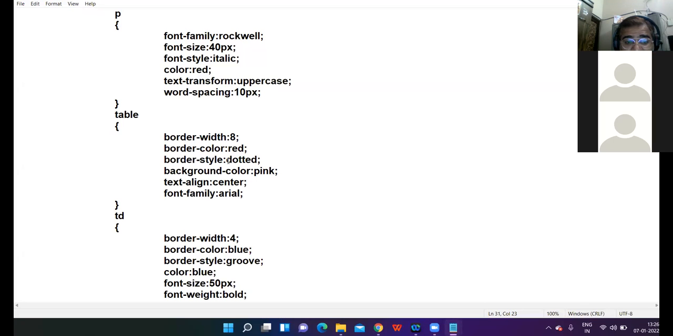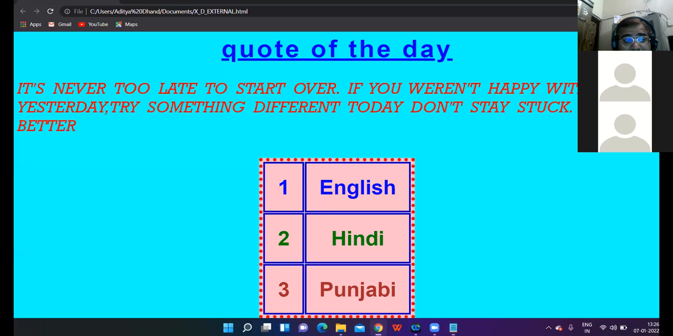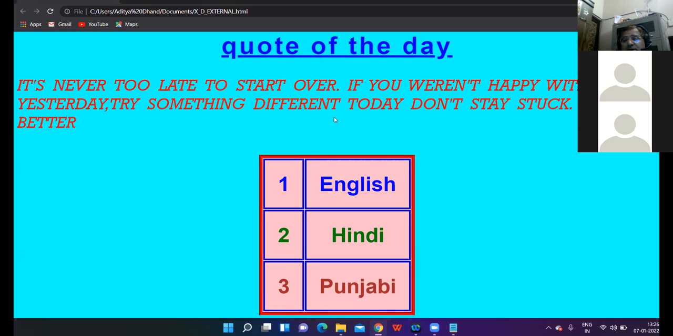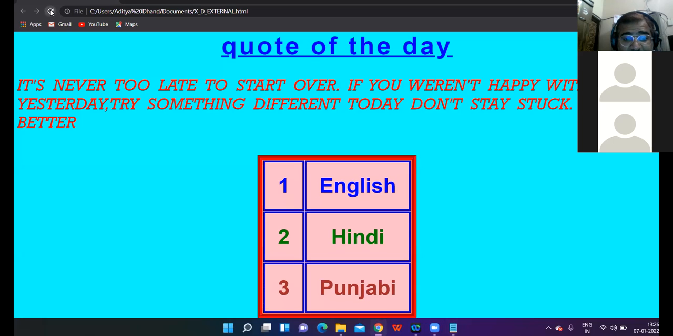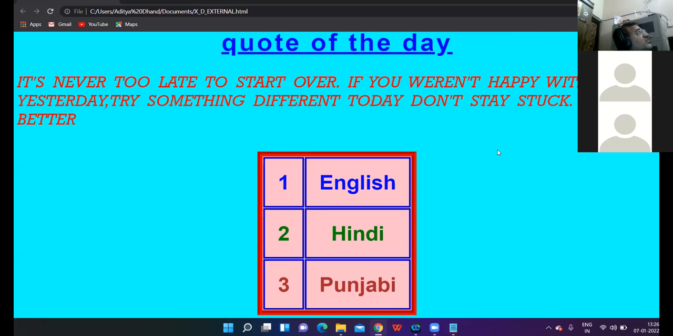Then instead of dotted you can use groove, okay? You can increase the size to see the groove effect. Am I clear to everyone? So this is how you can apply the CSS properties on table. Clear to all?